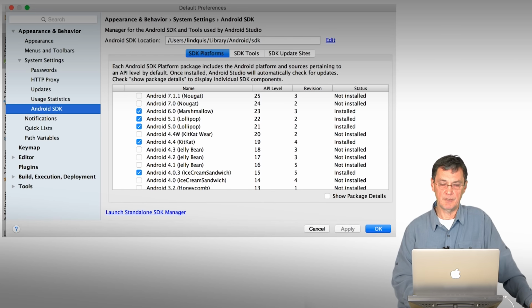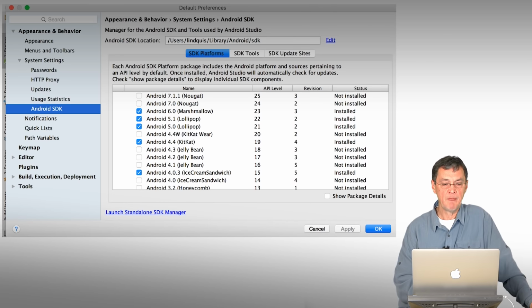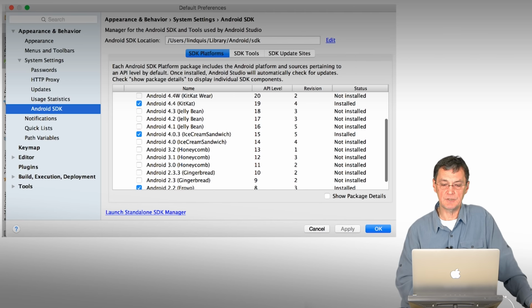Sometimes in the past you've been able to get just Android Studio without the SDK. But the manager is what allows you to update, install, and/or remove different software development kits. So you can see here, I've got SDK platforms selected. This is the SDK manager.